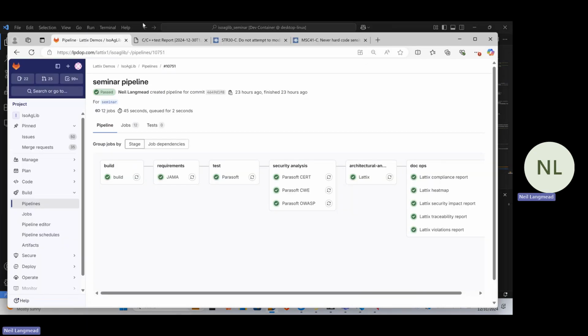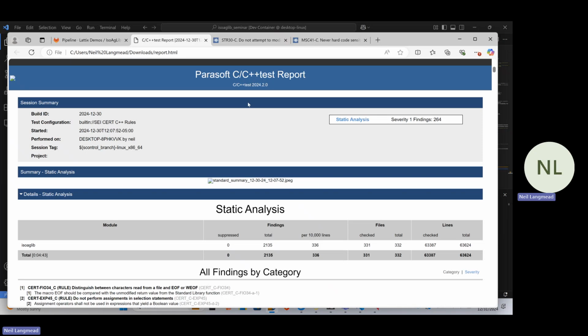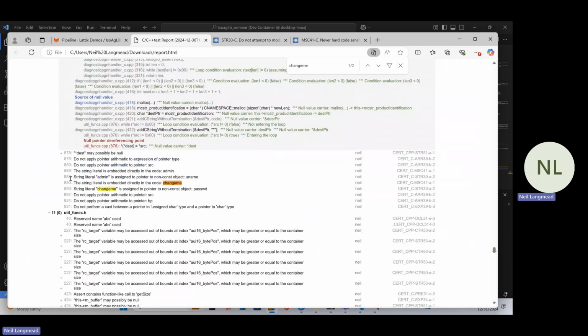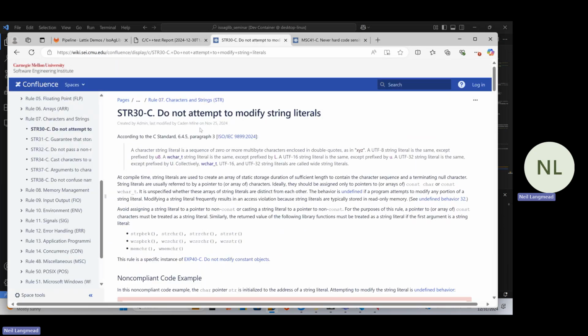In fact, if you look at the Parasoft report that gets generated on this code, and if I just search for the change_me string in this case, I can see that these four checker results that Parasoft has identified, it has indeed identified not only have I hard-coded the strings, admin and username, also I've hard-coded credentials, the change_me password, and you can see on this side which particular rule that violates. So we have violations of the MSC41 rule within the CERT standard, and the STR30 rule also within the CERT-C standard.